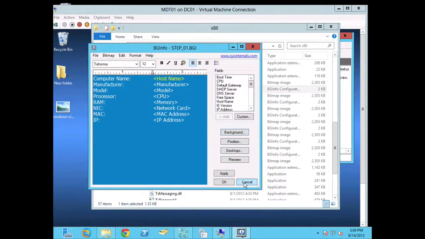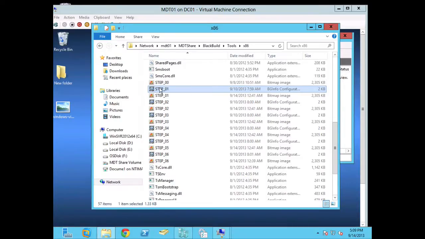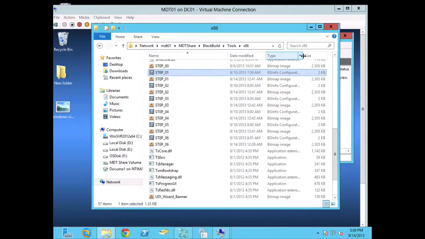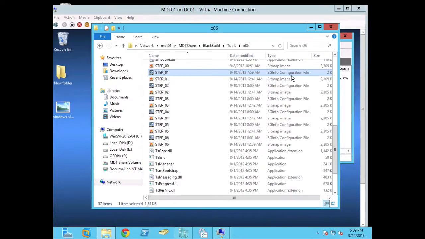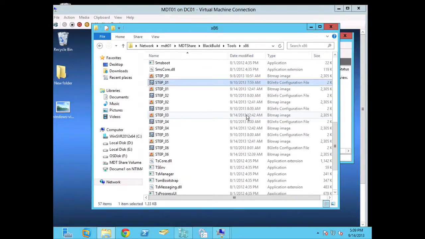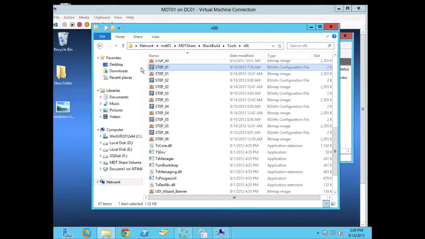So say we configured all our BGInfo.bgi configuration, right? They have to be configuration files. So we have all of those set from step 1 all the way through step 6. And you could have less, you could have more. For me, I broke it down into 6 major sequences during my computer deployment: initialization, validation, injecting drivers, scripts, installing Windows, and so forth. You could rename it however you want.